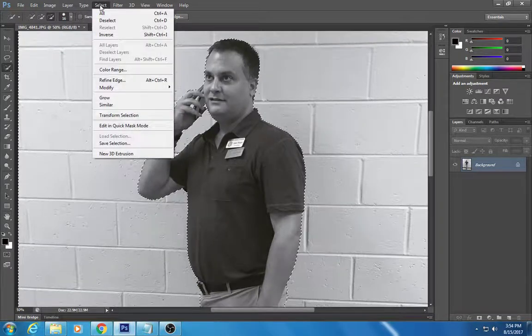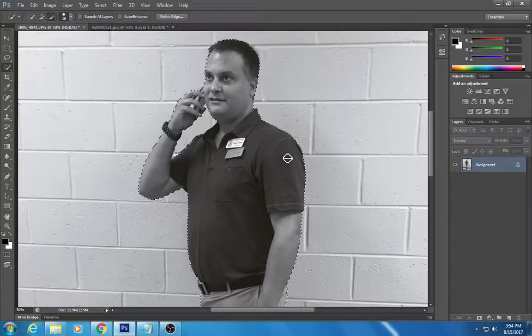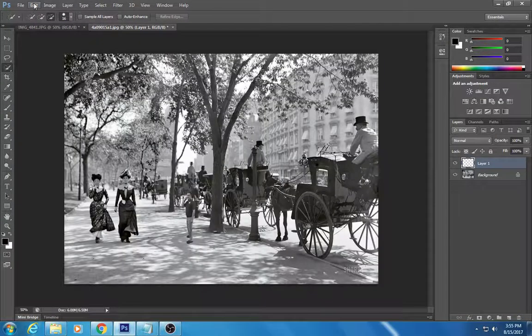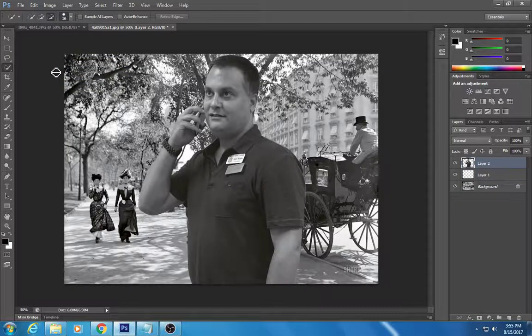Now I'm going to go up here. I'm going to click select inverse. And what that's going to do is it's going to select everything inside of the quick selection tool. Basically me, the time traveler, and I'm going to go to edit, copy. Then I'm going to toggle over here to my other photo, and I'm going to click edit, paste.